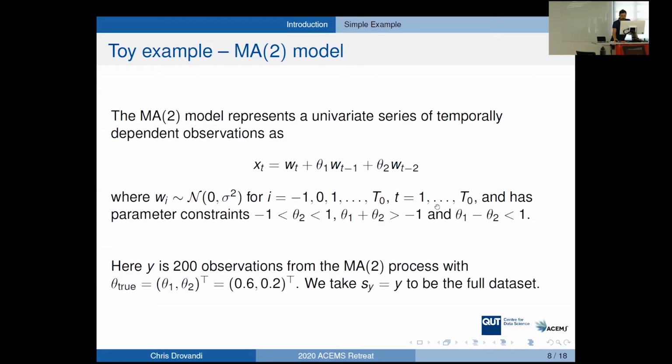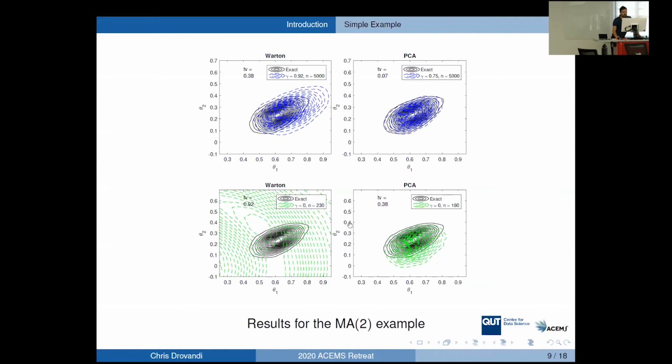Okay, so now just some results on this simple moving average example. We've got two parameters here. We've got a data set of size 200, and we're taking our summary statistic to be the full data set. So here our summary statistic is 200 dimensional, which is very large for likelihood-free methods. So here's some results that we get.